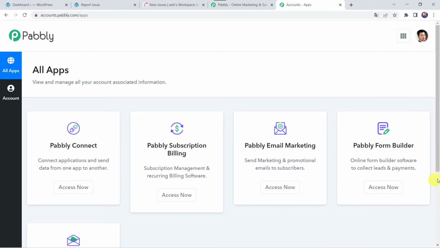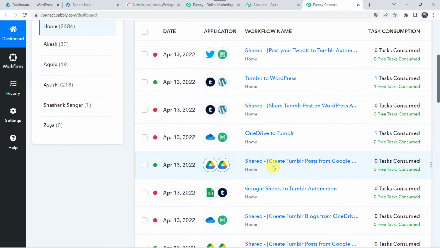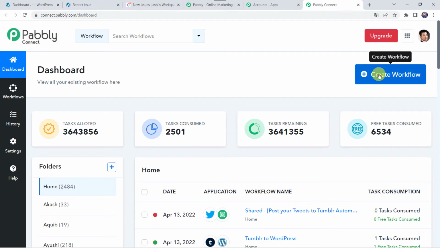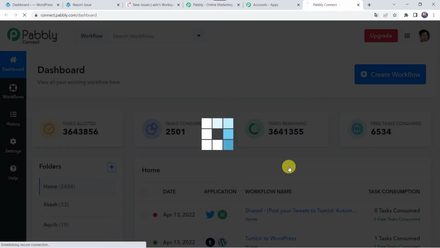In the all apps section, come to Pabbly Connect and click on access now. This is the dashboard of Pabbly Connect. Here we have to create a workflow. For that, come to this plus sign and click on create workflow. Now here we have to give a name to the workflow. So let us give the name as Fluent Forms to ClickUp integration. Here you can give the workflow name as per your requirement and simply click on create.